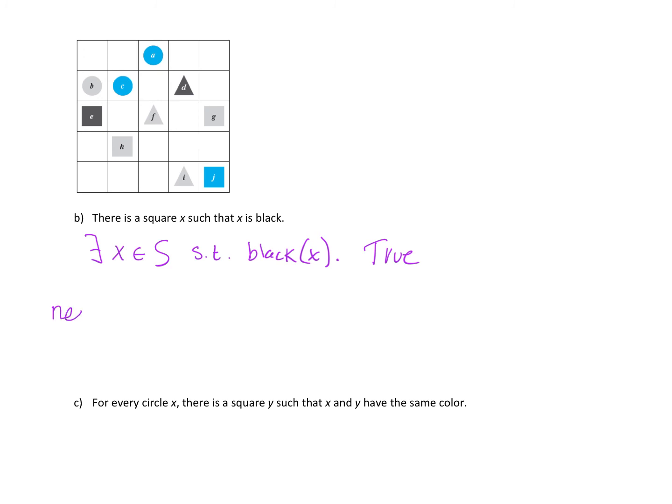To negate it, the there exists becomes a for all x's in the set of squares, not black x. So this says for all x's in the set of squares, not black. So all x's are not black. And that's false because we do have a black one.